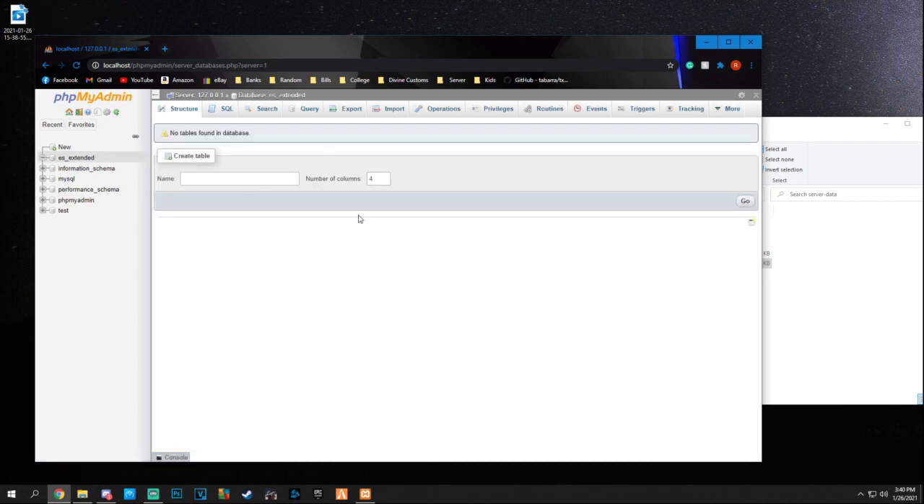Now there's no files we have to import with this. ES extended automatically adds these tables. As you can see, there's nothing in here right now.